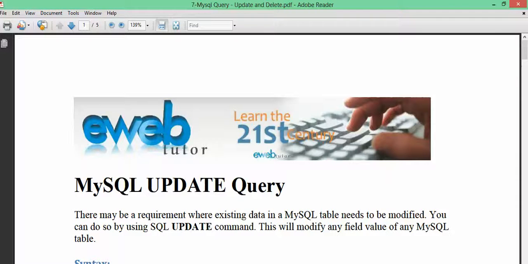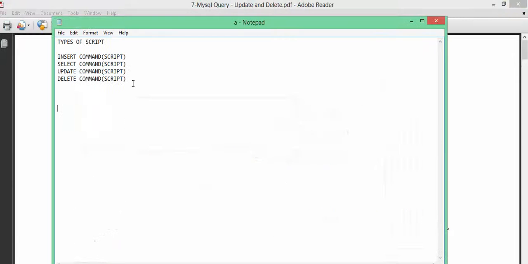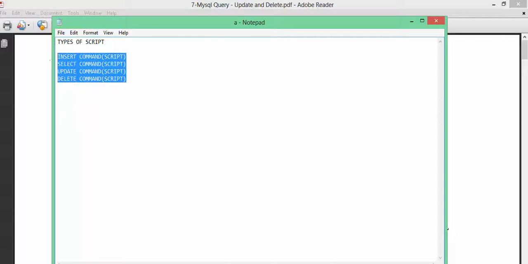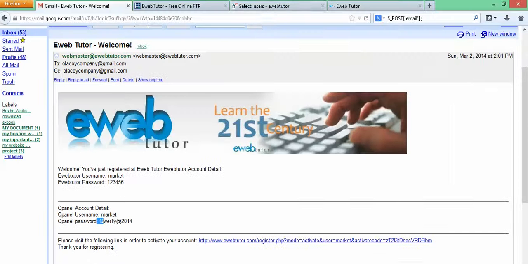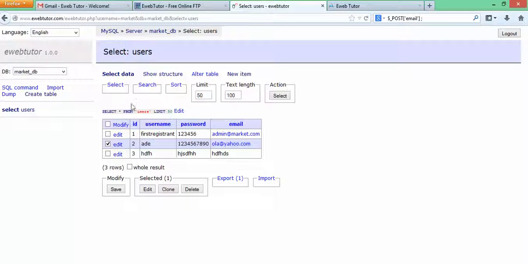Before we do that, I've told you that there are 4 types of scripts: the insert, the select, the update and delete. Every one of these requires a database and a working table. So in the previous example that we did, we are still going to use the same database and table, and that is the database market_db and the table users. When we created our registration form the other time, these are the people that registered on our site. So this is the information we are going to update.